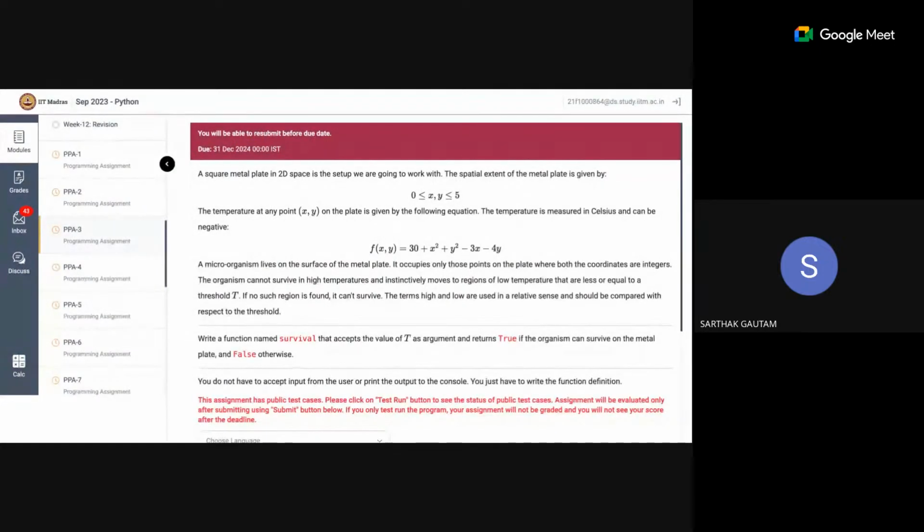Okay, so this is a question which is not as tricky as the problem statement makes it. In this we are given a 2D space, right? And we want to work on the 2D space. The range of that 2D space is from 0 to 5, right? So we'll come to this point after reading this question.